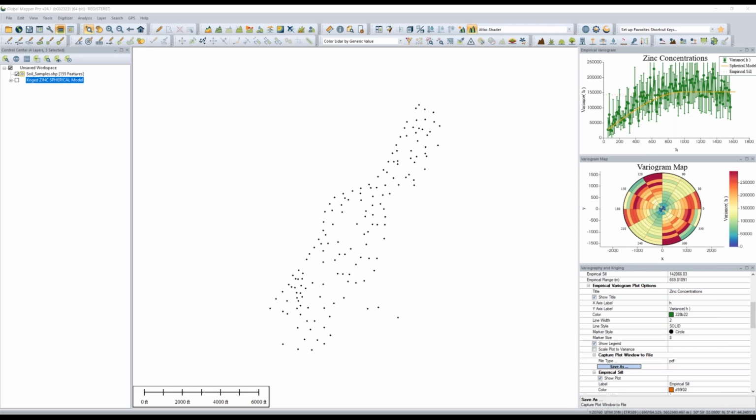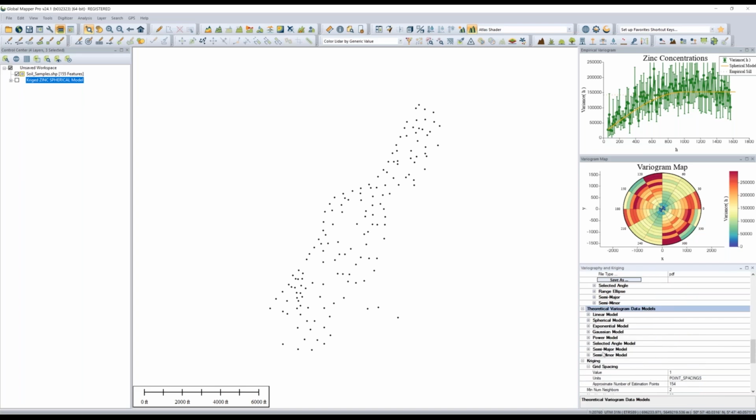For those of us who are not experts in kriging and geostatistics, the application will recommend the best model for the data, although there are a variety of models which you can choose from should you have the desire or knowledge to learn about them.